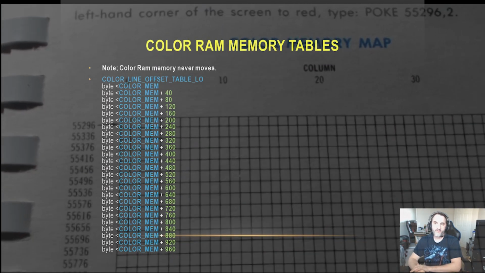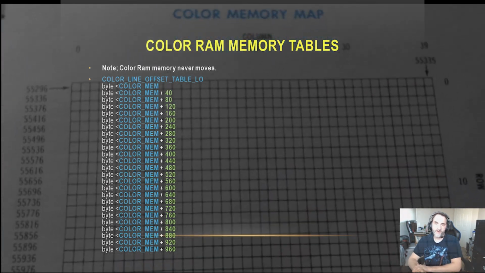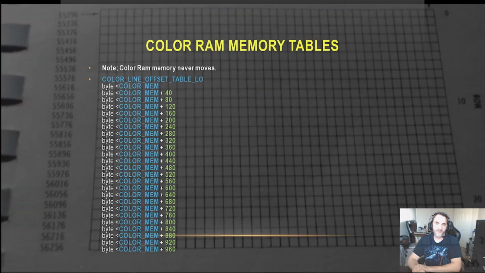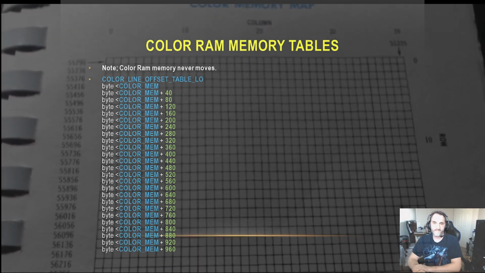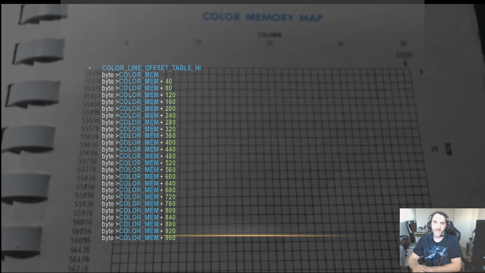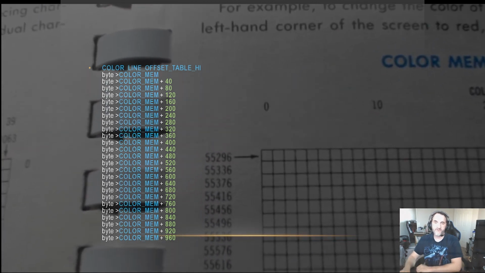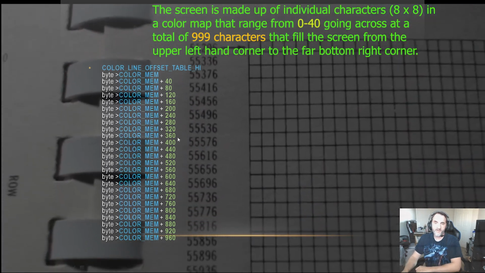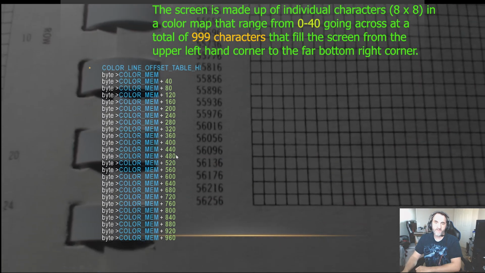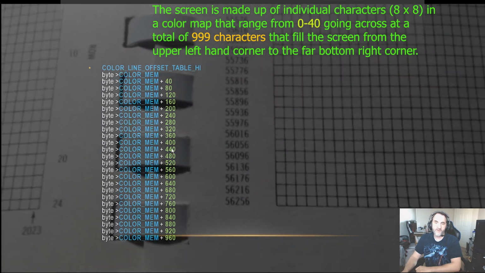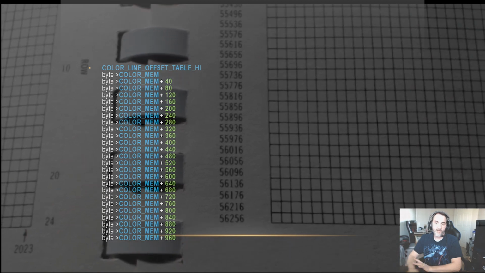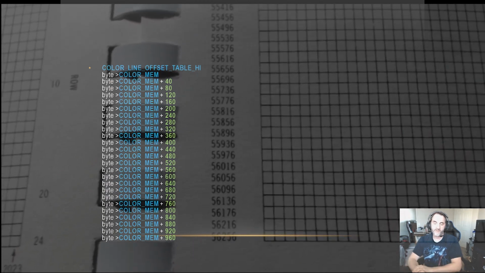And now we have color RAM memory tables. And I wrote, note, color RAM memory never moves. Very important to understand that. And here's the high bytes. And it's the same thing too. All this is doing is just going down and detecting, in this example, where the high bytes are being found at. So that you can essentially fill in that color area or that character area on the screen with color.